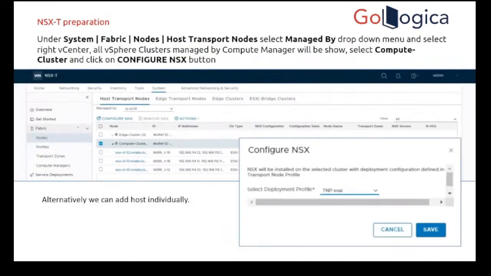See here, we selected the same page. System, Fabric, Nodes, and under host transport nodes, we are selecting the vCenter server. Once you select the vCenter server, see the clusters: the edge cluster, there are 3 nodes, 3 servers, and the compute cluster, there are 3 nodes. It will show all. We didn't configure any of this. We didn't say that these hosts exist, but it pulled all those details from the vCenter server and is displaying them here.